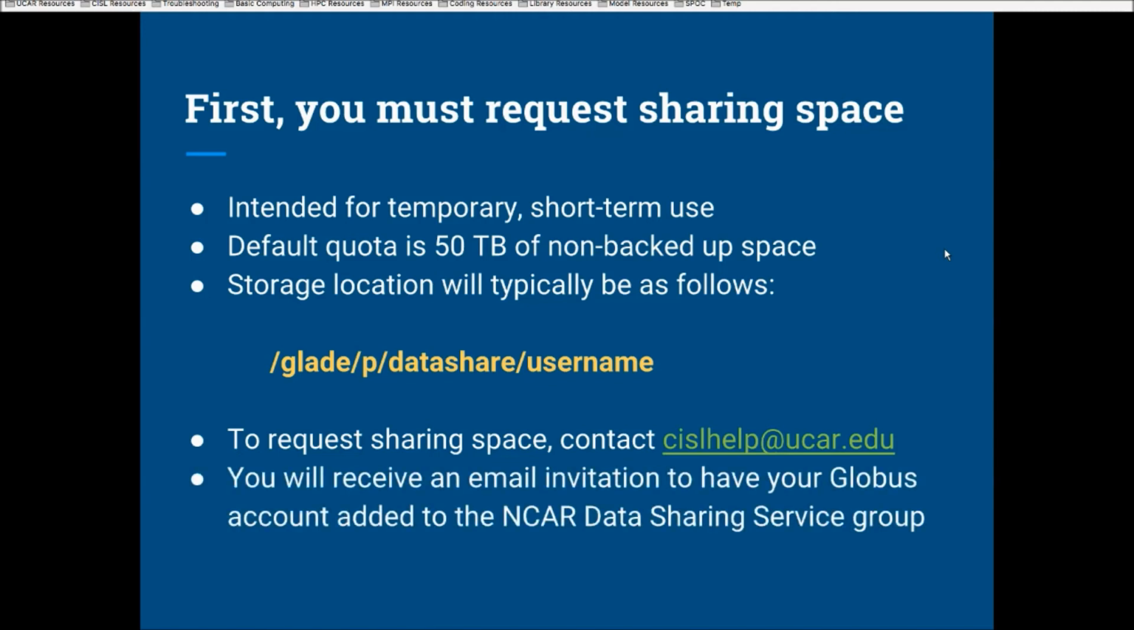Assuming everything is approved, you'll receive an email invitation to have your Globus account added to the NCAR Data Sharing Service Group. This is a Globus group, not a Unix group. So this is something you manage through the Globus web interface. And I'll show you what I mean by that in a second.